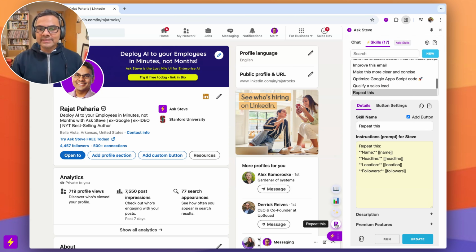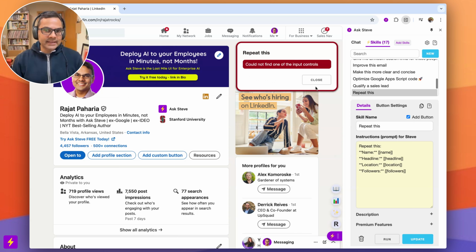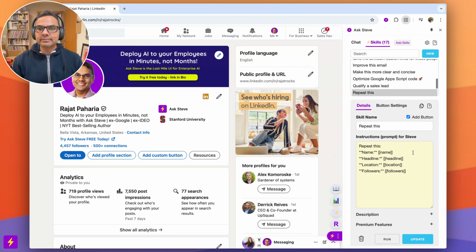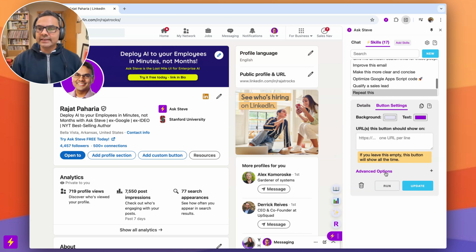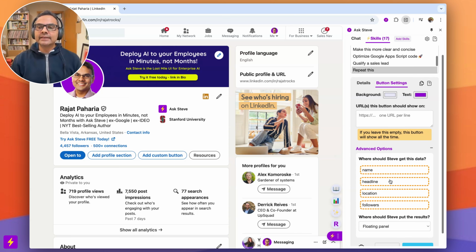If I try to run this skill right now, it's going to say, hey, I couldn't find something that I needed for one of these things. The place where you define where to get all those is in the button settings under advanced options. Now you can see there are empty outline buttons for each one of these.